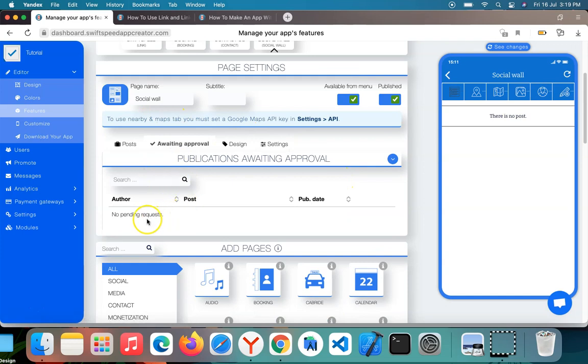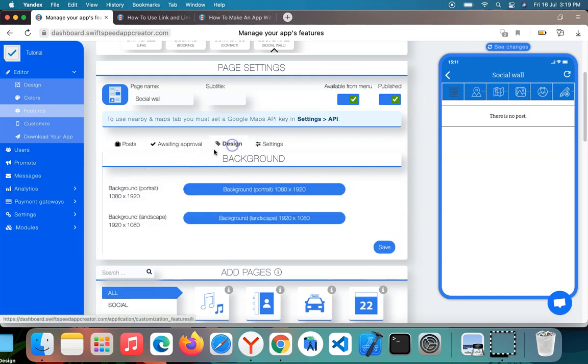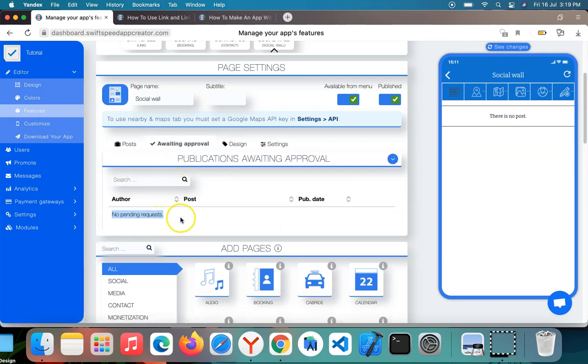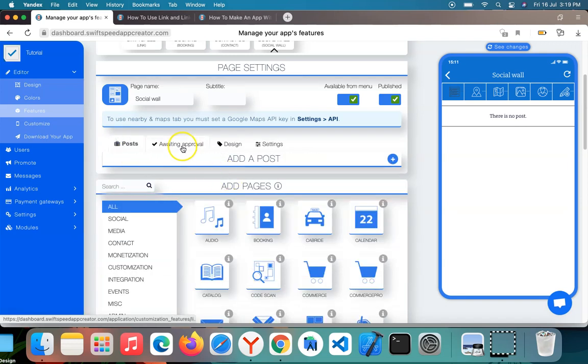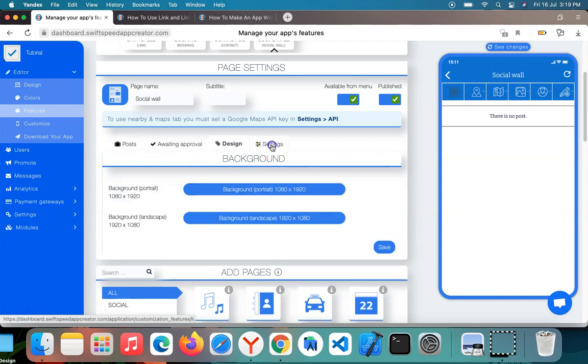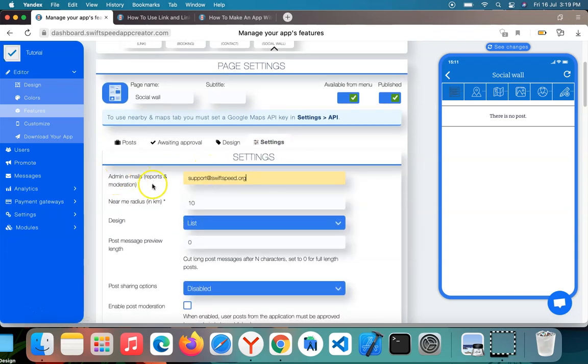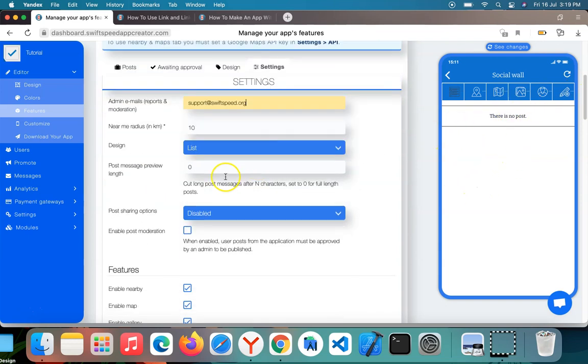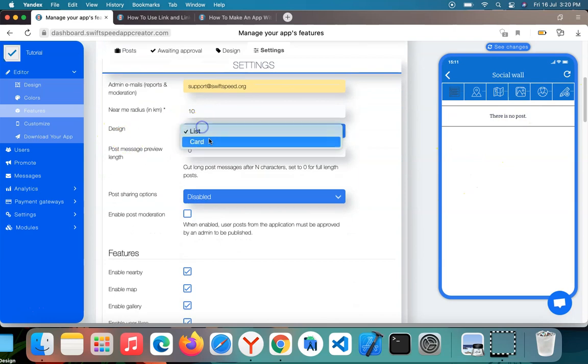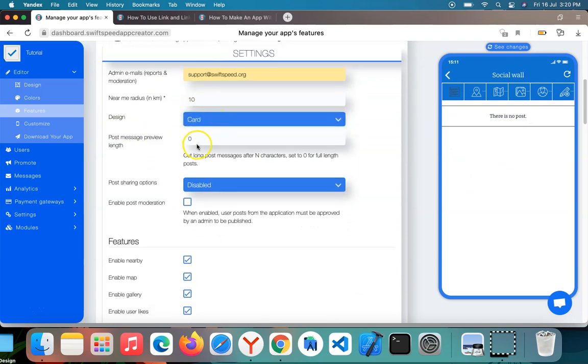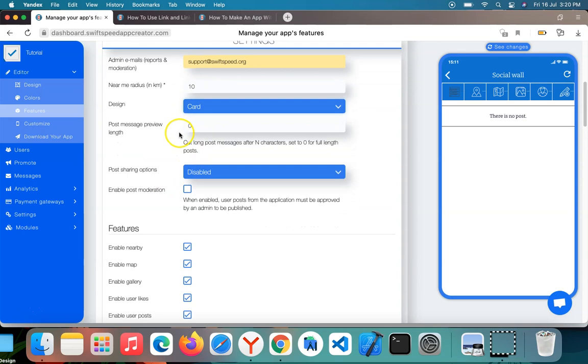So here is where you see the list of publications. If you decide to approve every post, you can also set the posts to approve automatically. Here you can enter an admin email. This is the email where you get all the reports about activities happening on this page. For design, I will always select card, because card is always finer than the list one. To me, maybe different to you.